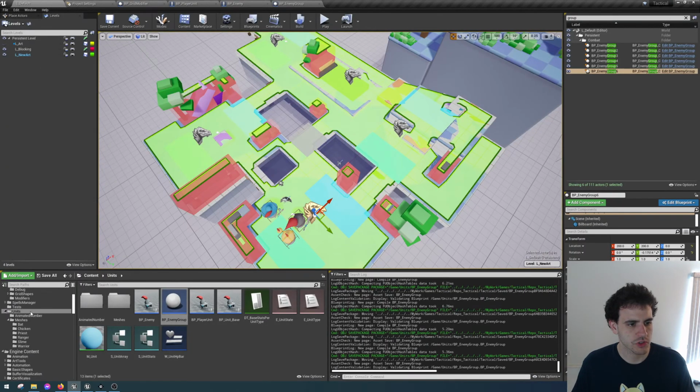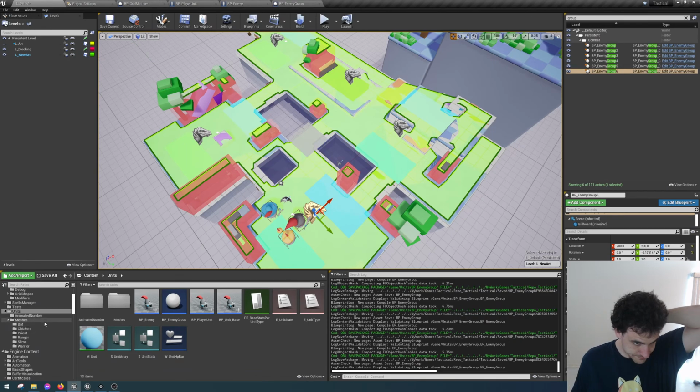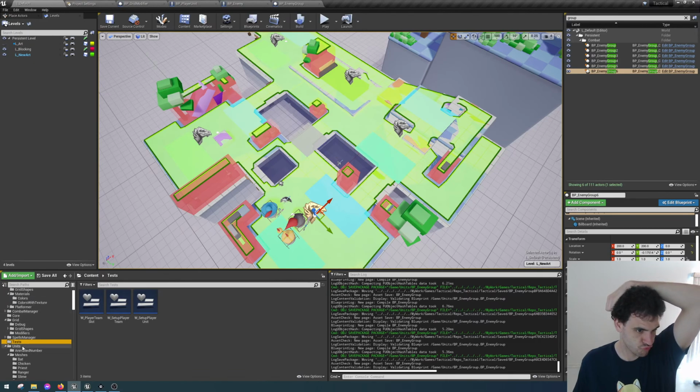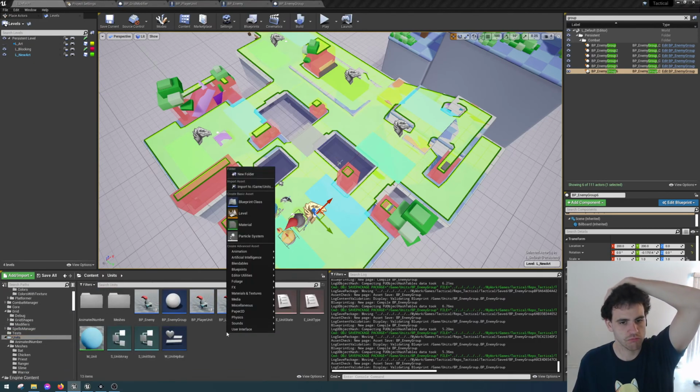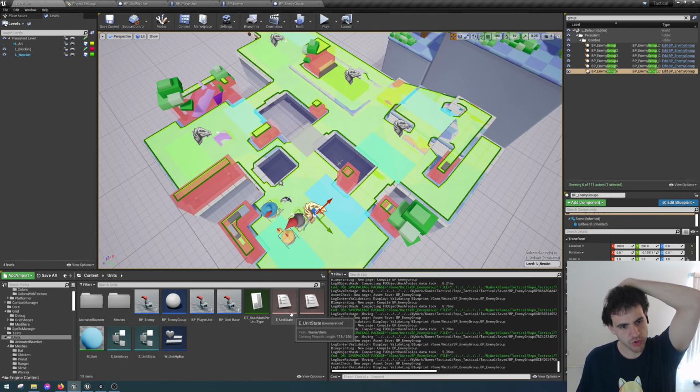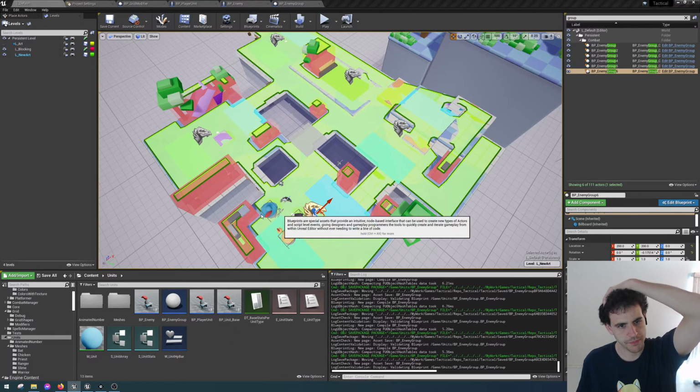Can probably just have a function library maybe in the units. We can have that. We can probably move a bunch of stuff in there also. Yep. Okay.